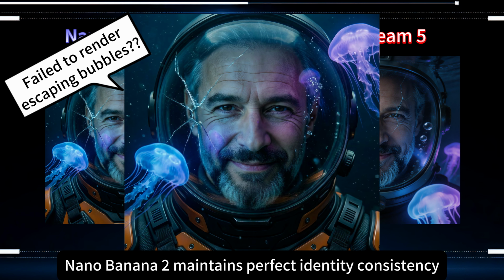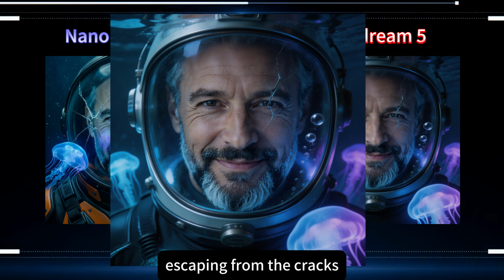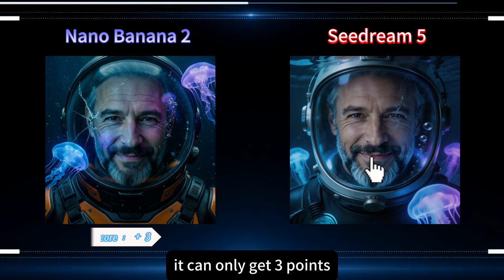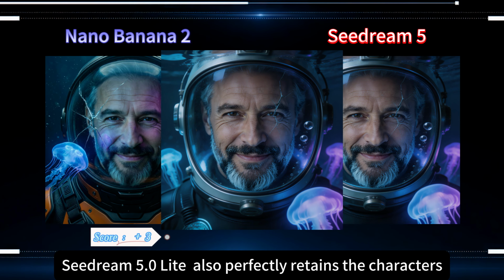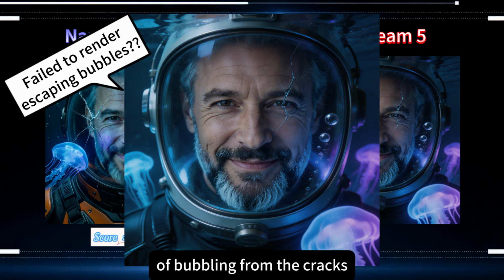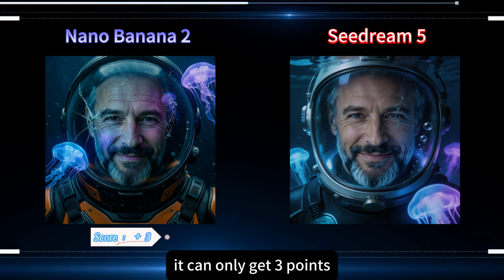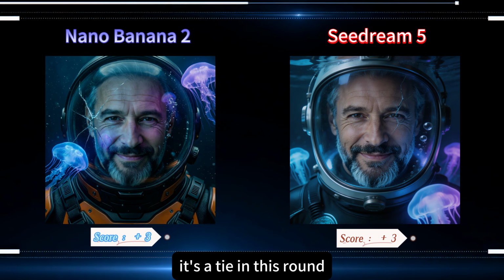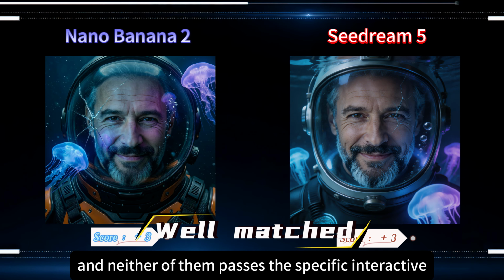Nano Banana 2 maintains perfect identity consistency, but fails to render the bubbles escaping from the cracks. It can only get 3 points. Seedream 5 Lite also perfectly retains the characters, but also misses the specific requirement of bubbling from the cracks. It can only get 3 points. It's a tie in this round, and neither of them passes the specific interactive physics test.